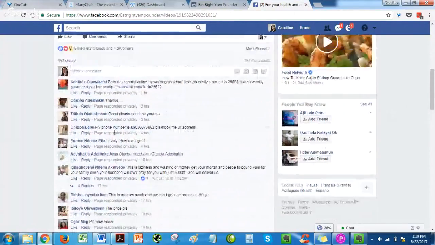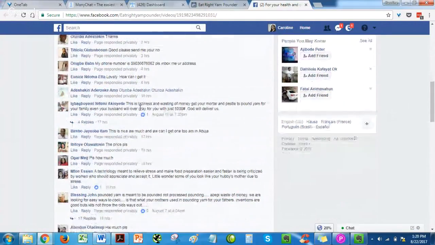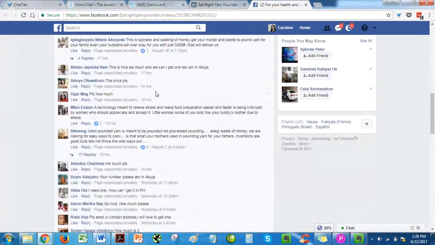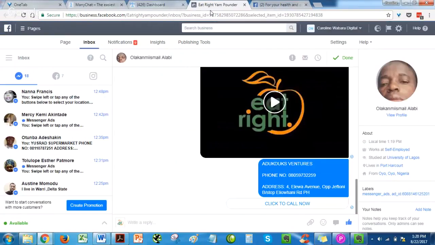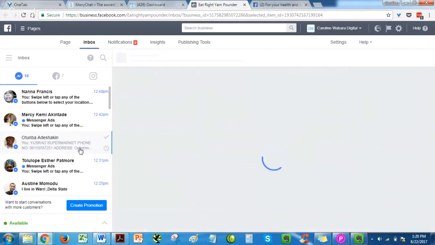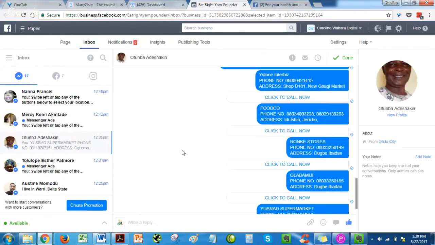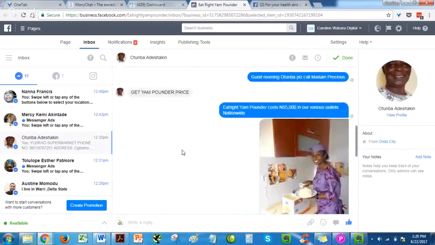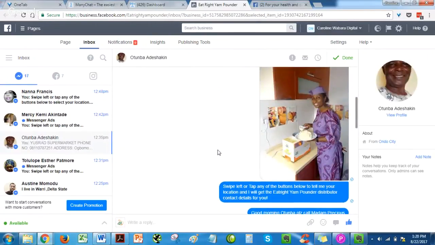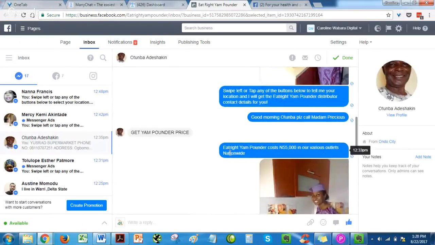So as people responded, the page responded privately to them. That was the goal of this chatbot, for people to comment on the ad, and then our bot will respond to them instantly with the information that they need, as you can see here. So here is someone who responded asking how much it cost. So you can see Yam Pounder price. It tells them the name of the price.